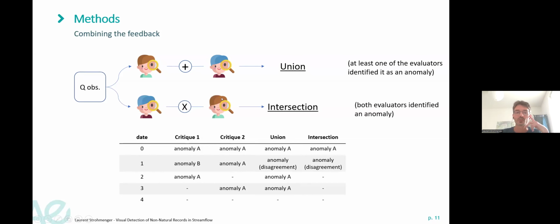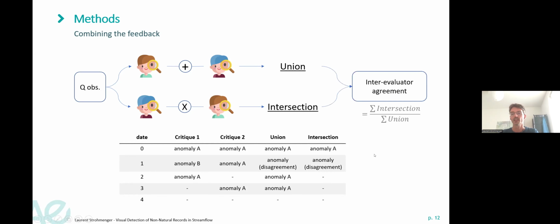The other method for combining the feedback was the intersection. Both evaluators have to identify an anomaly for a time step for us to consider that there was an anomaly for that day. If I take the same example as before, case 2, if the first evaluator finds an anomaly but the other doesn't find anything, we don't consider that there is an anomaly for that day. And by combining the union and intersection of anomalies, we can compute the inter-evaluator agreement, so the number of overlapping time steps with anomaly between the two evaluators.